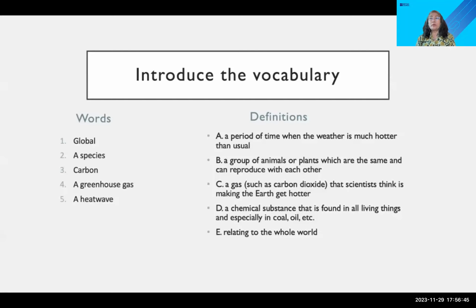Again, we are going to do a video activity. If you don't have access to technology, you can download the script from the British Council website. You can read it out. It could be a listening activity.